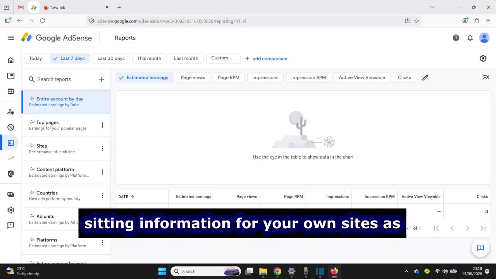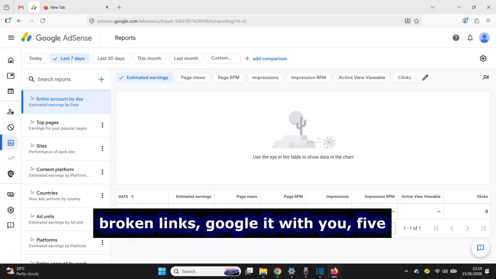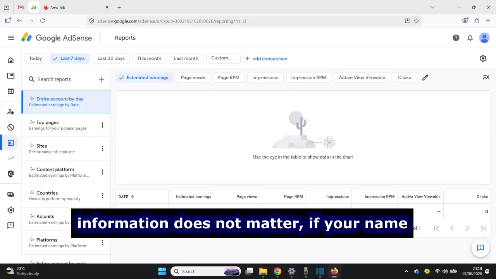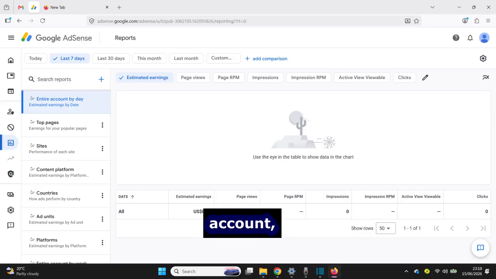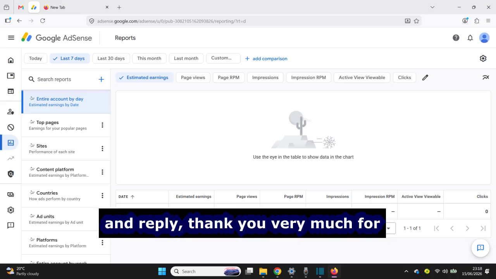4. Your website is not accessible. If your website is broken, slow, or has broken links, Google rejects you. 5. Your personal information does not match. If the name used is different from your ID or bank account, rejection is almost certain. If you are rejected, read the reasons carefully, fix the problem and reapply.